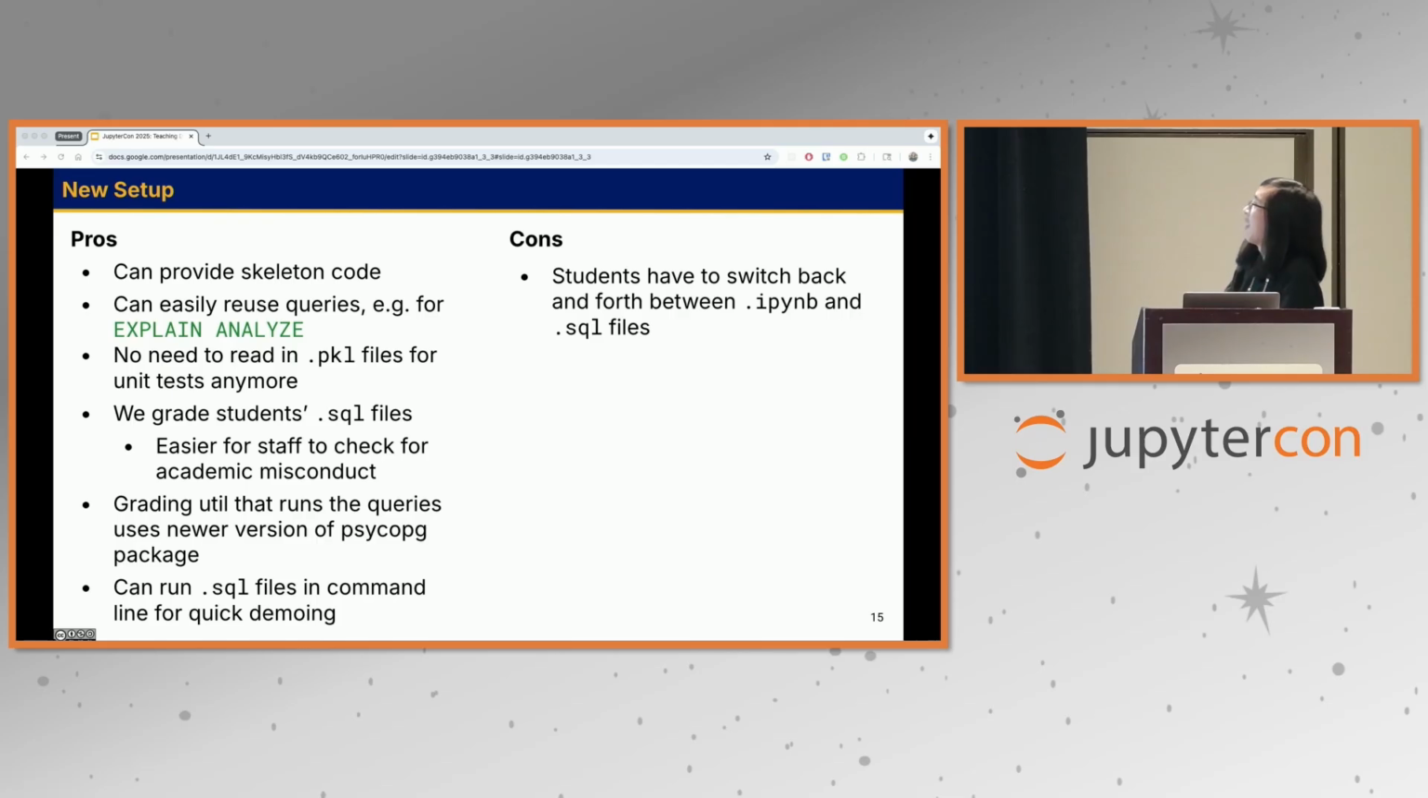And then the main downside to this is that students have to switch back and forth between a Jupyter notebook and a SQL file, but we think that the benefits, at least for now, outweigh the cons.